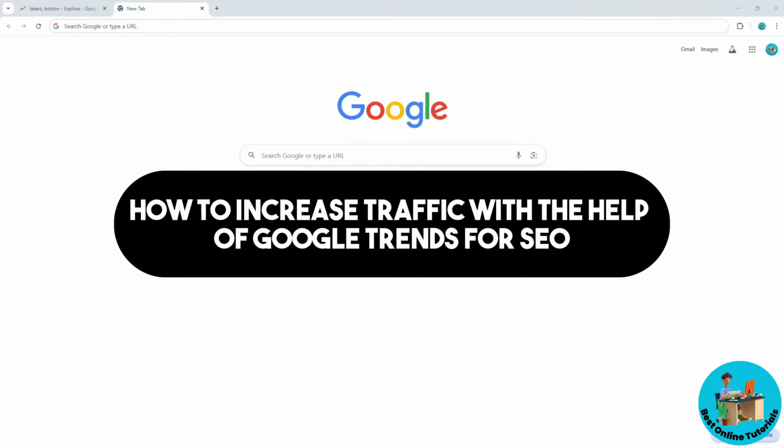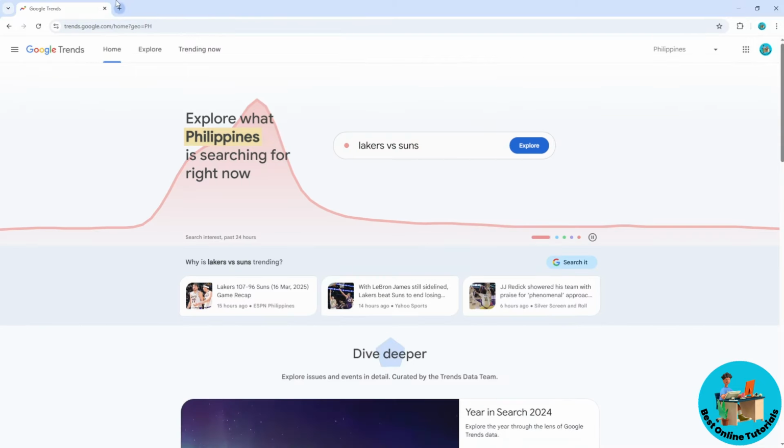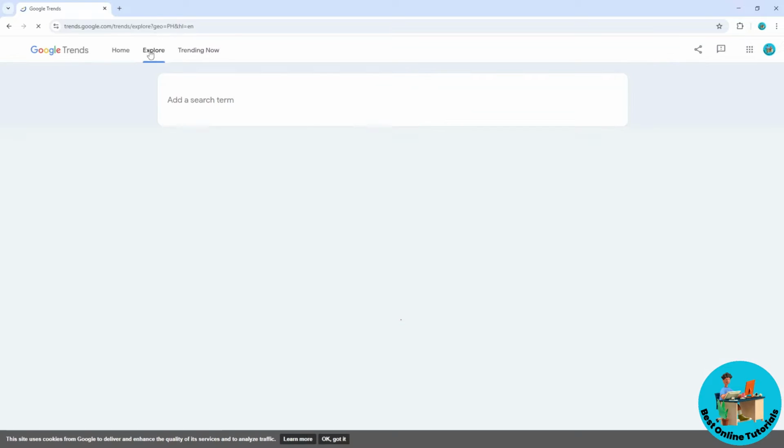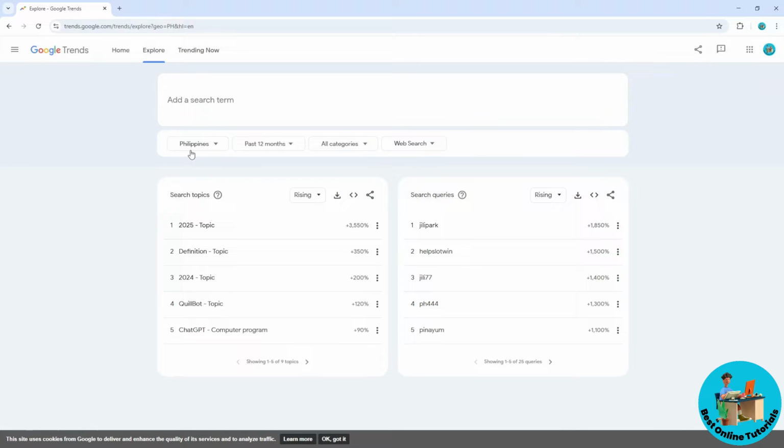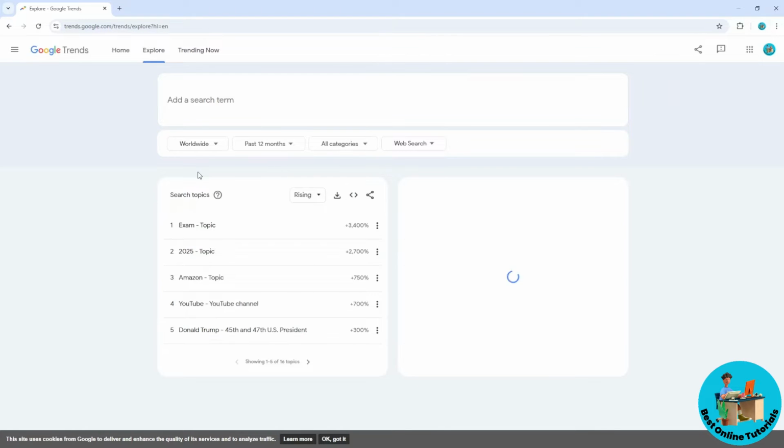This is how to increase traffic with the help of Google Trends for SEO. So guys, first thing, just simply go for the explore over here. And after that, I recommend going for the location over here. And you could select worldwide, so you could maximize your search.